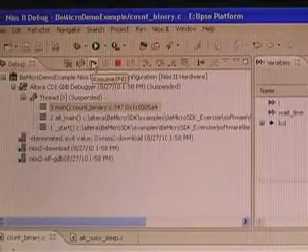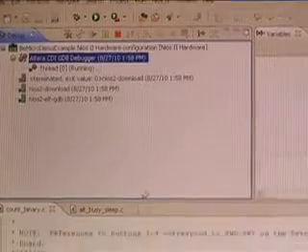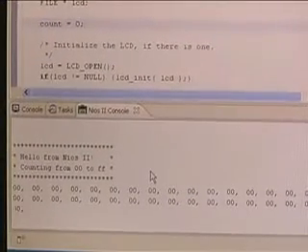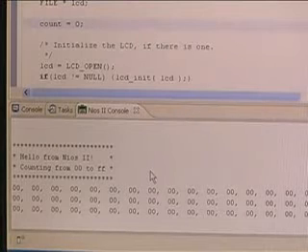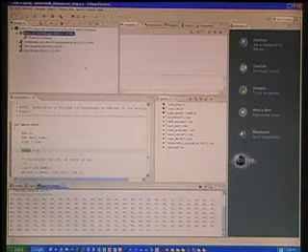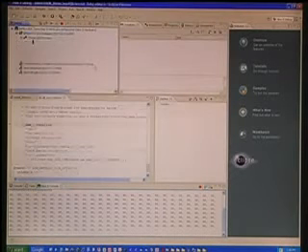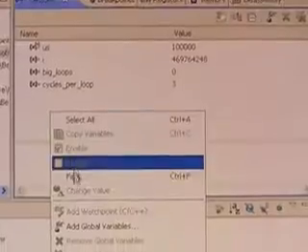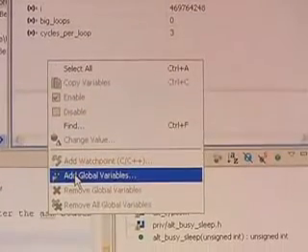So if I select the Resume command from here, then our code will resume executing, and you can see down here that something is definitely wrong because we are not counting from 00 to FF. We've got 00, 00, 00, 00. So let's pause our code. Selecting pause, we'll go to our variables window, and if we right-click here, we can select to add global variables.